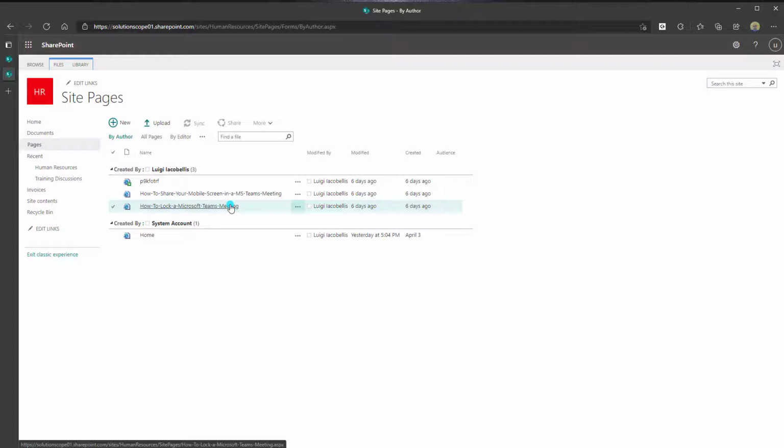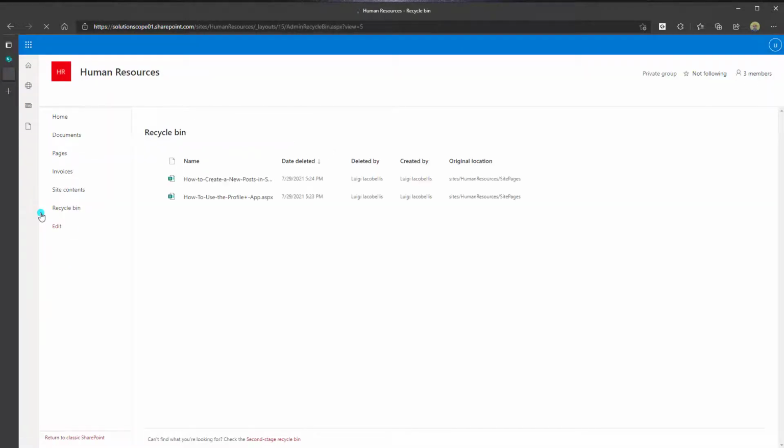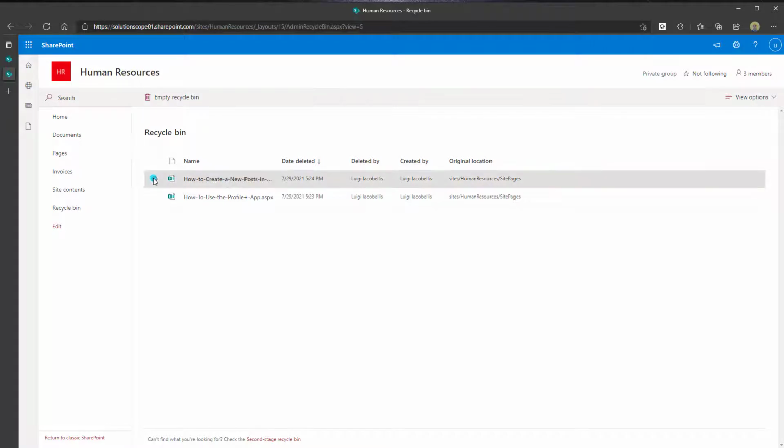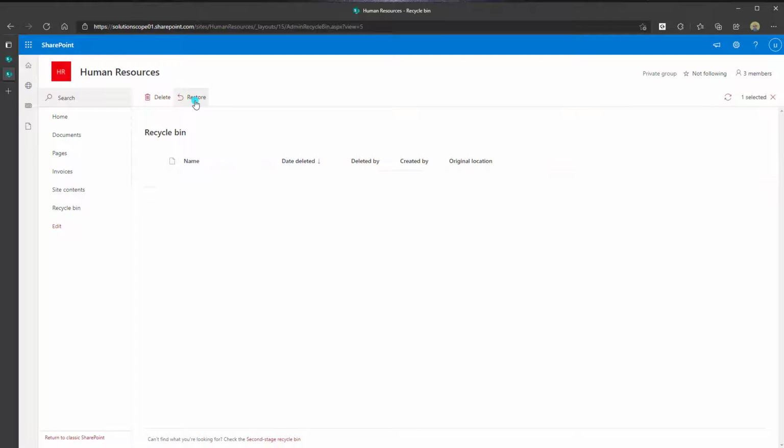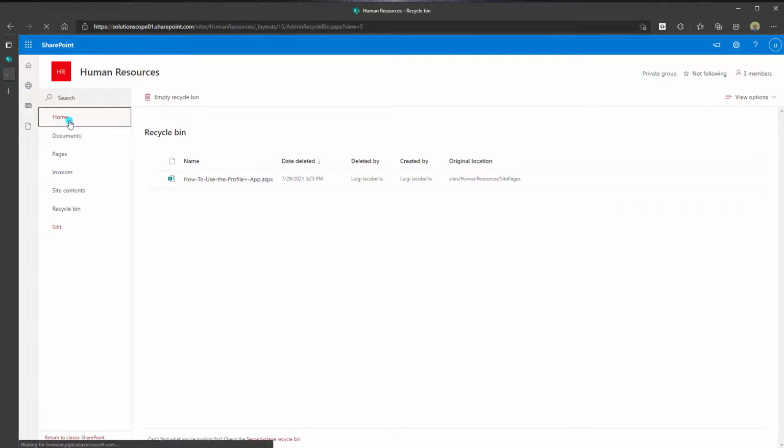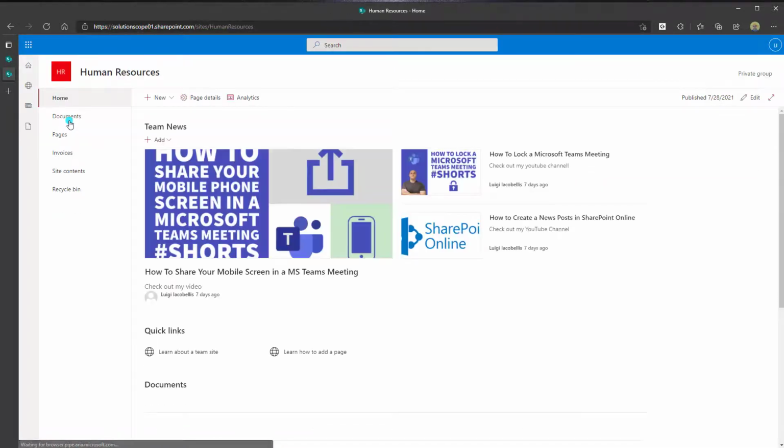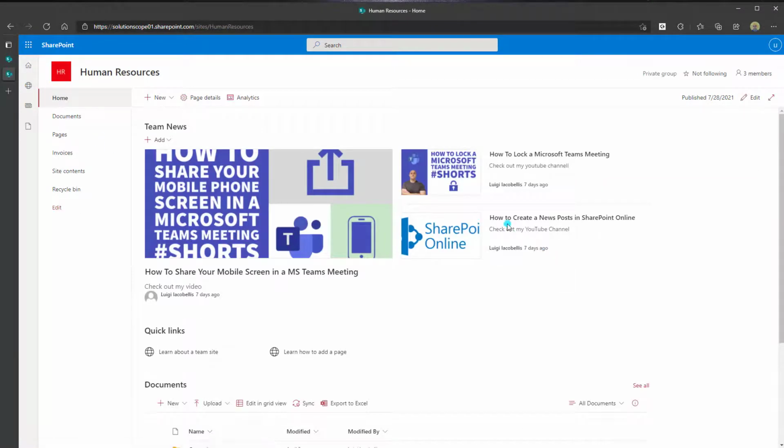Now, to restore a news post that has been deleted, from this page, you want to go ahead and click on the recycle bin. And so you're going to see How to create a news post in the SharePoint Online News web part. And if I want to actually go ahead and restore this, I can just check this item and then I can go ahead and click the restore button. And you're going to see that that post has been removed from the recycle bin. And if I click on the home button, it's going to display that How to create a news post in SharePoint Online.